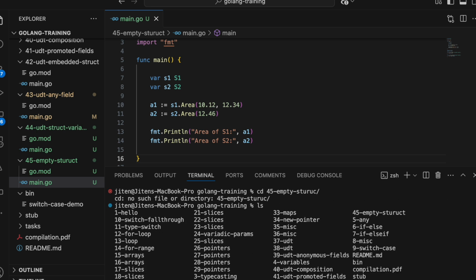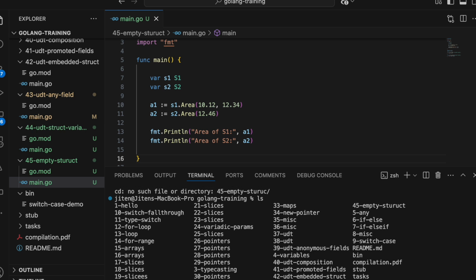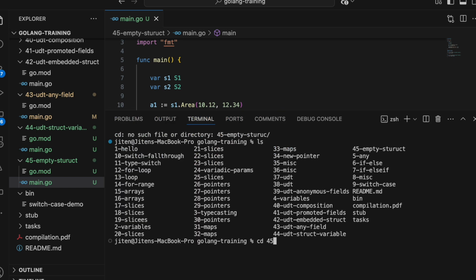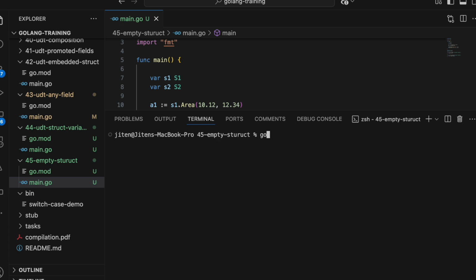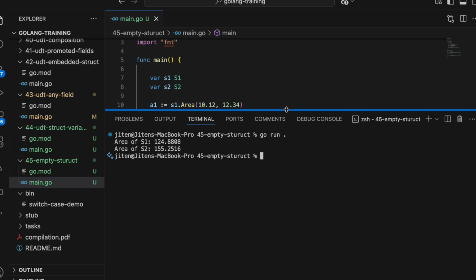I'm sorry, what is this? 45? Something went wrong with mine. So you got area of S1 and then area of S2.